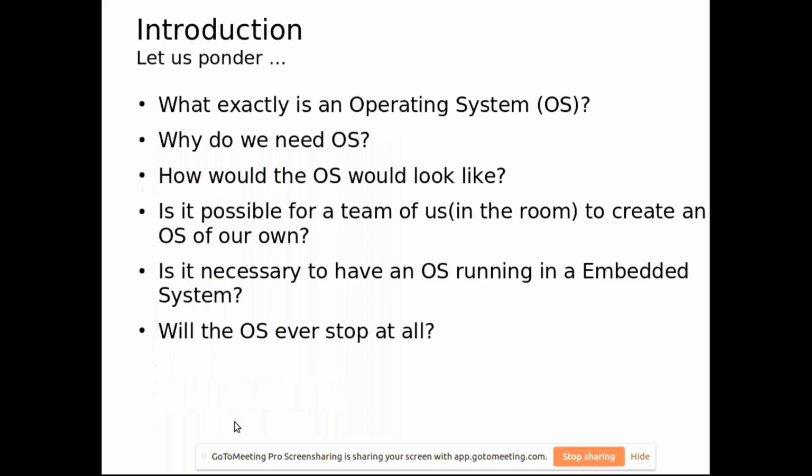So let's start. There are a few questions. What exactly is an operating system? What do we need an OS for? What would an OS look like? Is it possible for us to create an OS of our own? Is it necessary to have an OS in an embedded system? Will the OS ever stop at all? These are a few questions that we have in our mind before starting with the Linux system. We'll cover all these things, and you will get to know how they work.